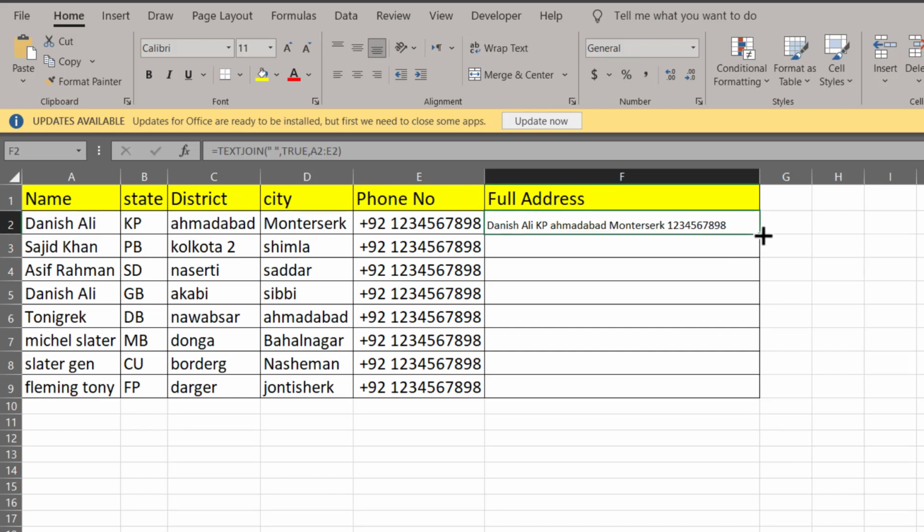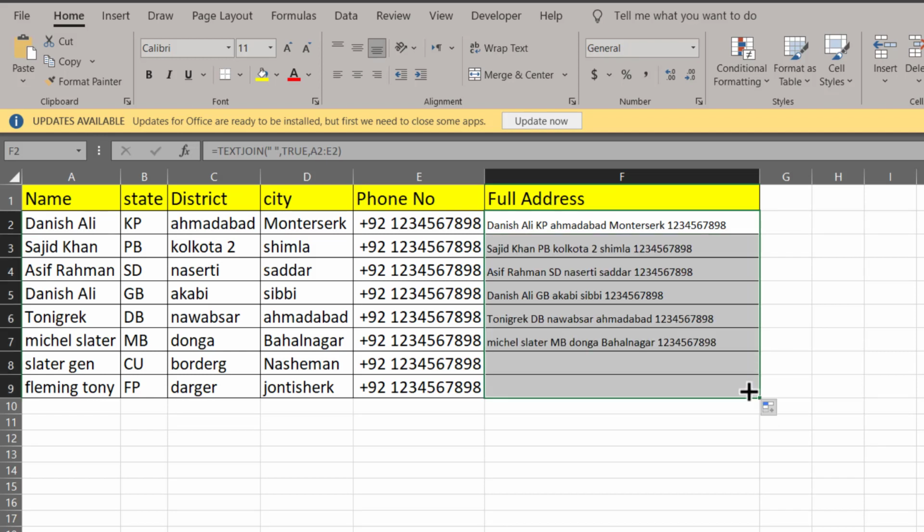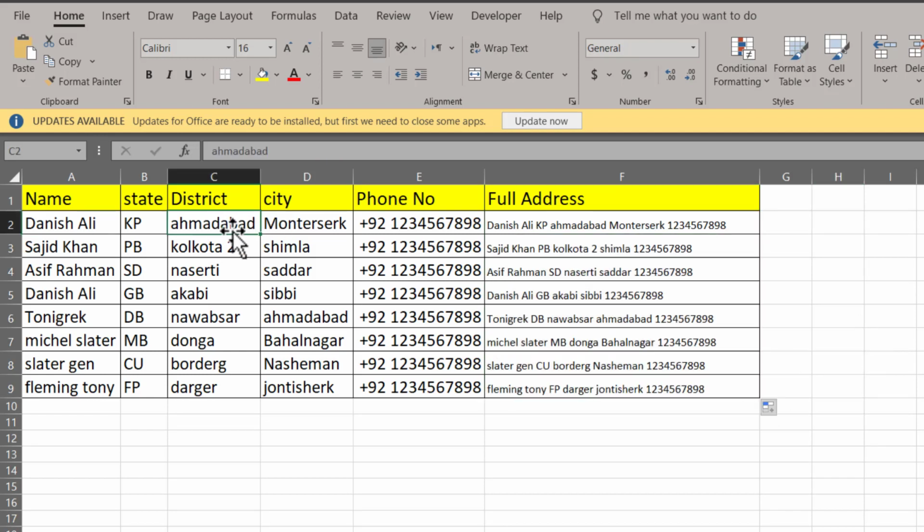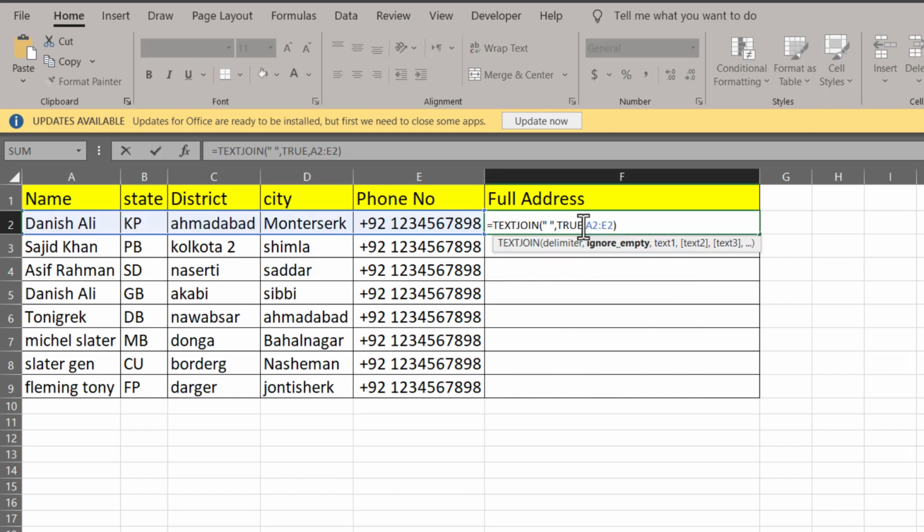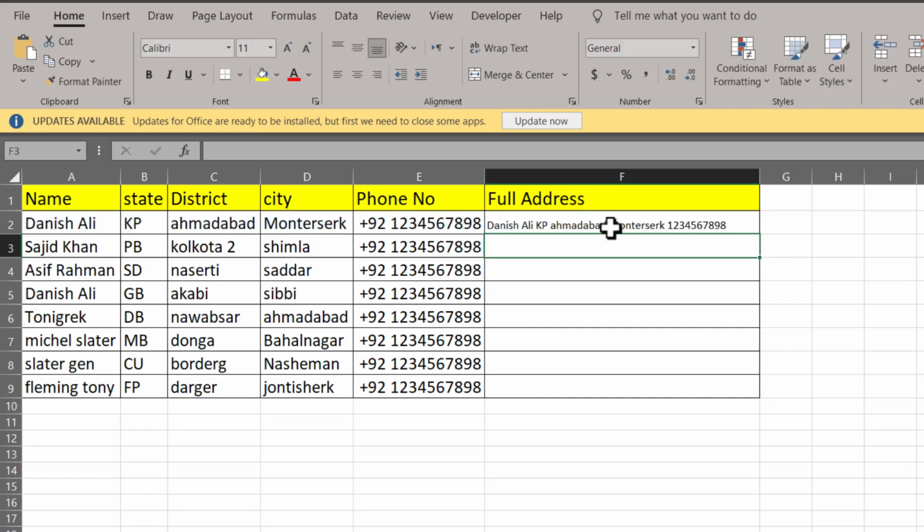You can see in no time this TEXTJOIN function has done the job for us without any hassle. Now if you are going to delete the text from this particular cell, you can see no extra space has been inserted, and this is because of the fact that we have ignored the blank cells. If you do not ignore the blank cells, let me show you what would happen. Over here in the TRUE, I'm going to write FALSE. That is this one, and let me click enter and there we are.